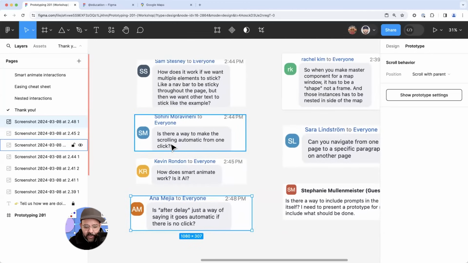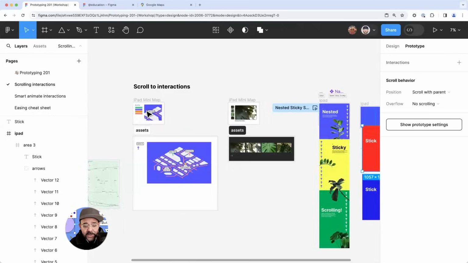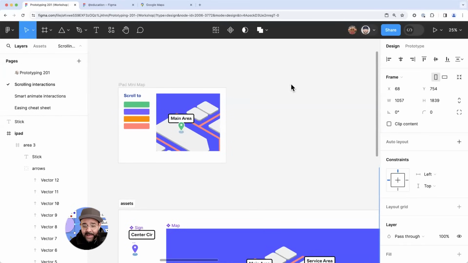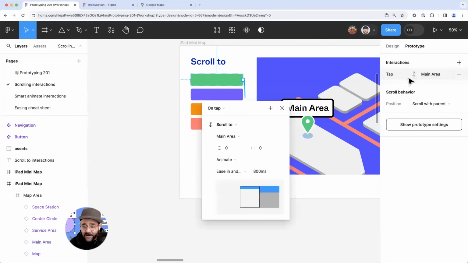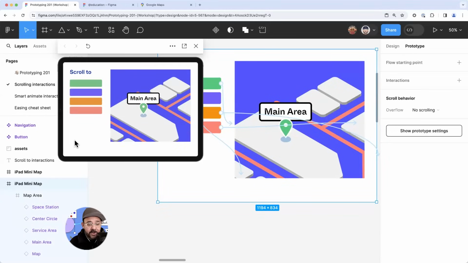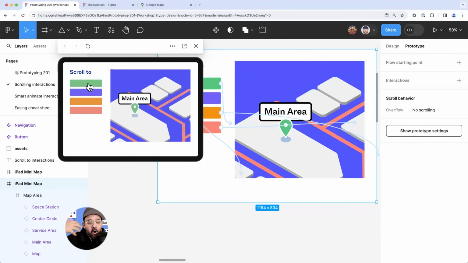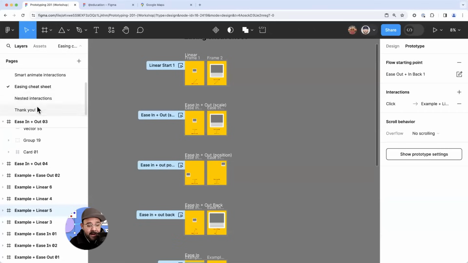Is there a way to make scrolling automatic from one click? So that was the first thing that we covered, the scroll to interaction where you click and then it would scroll. Basically, here, what you would do is you would just set a longer delay so you could spend more time with the scrolling interaction. So if I click on this here, I could change that animation to be longer, let's say 1200, and we can then scroll to see that. So when I click on this first one, you're scrolling to that location. So the scroll to is how you create an animation or an automatic click.